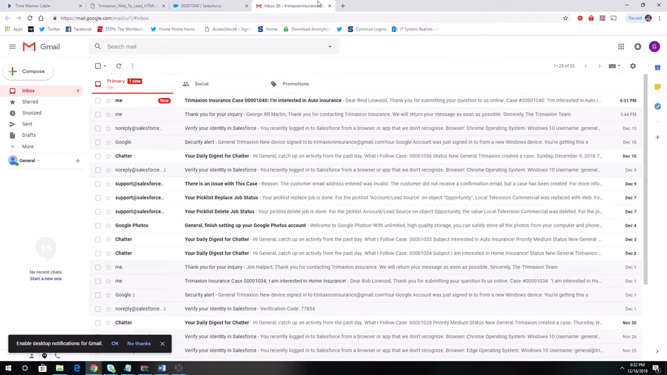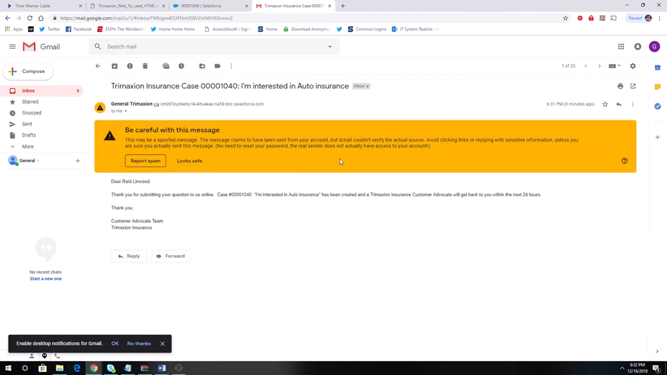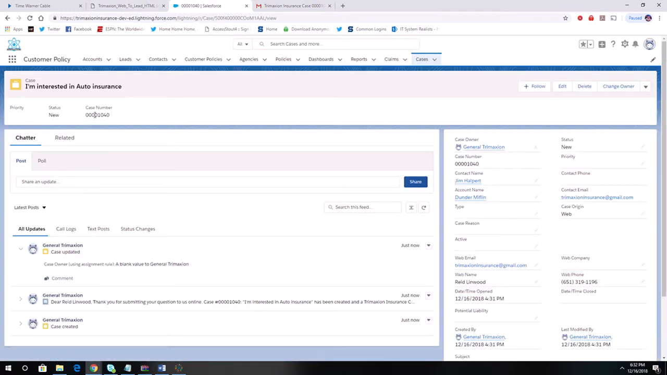And you'll also notice that the email address that goes in will get an email with the case number and everything. And it has the case number automatically generated as well.